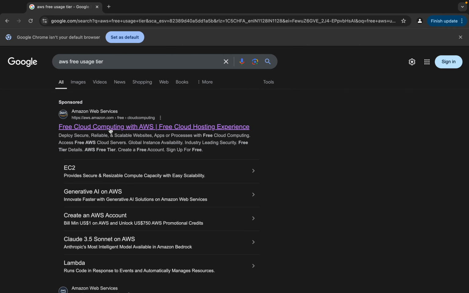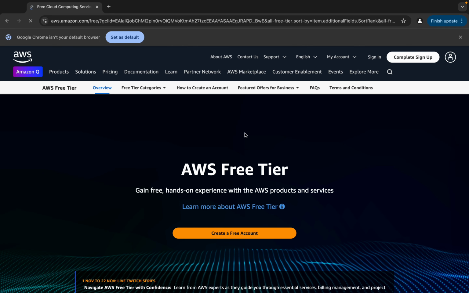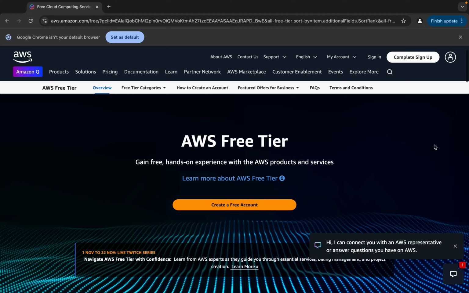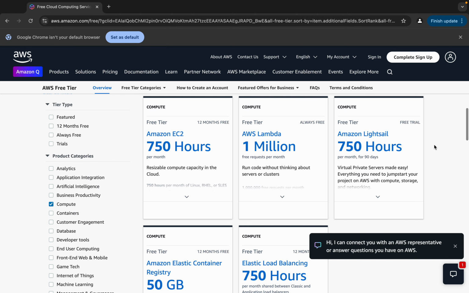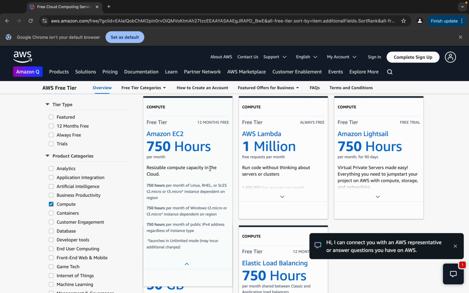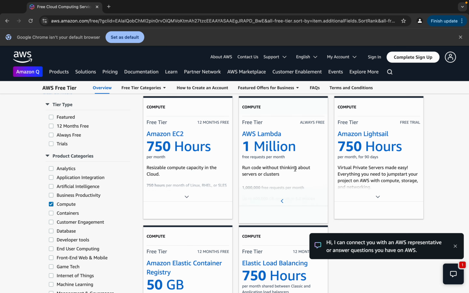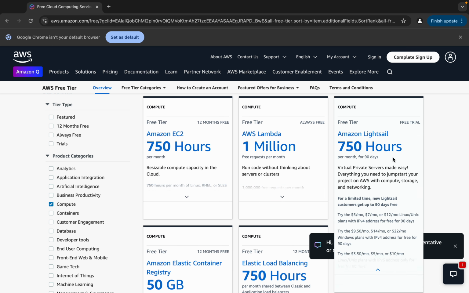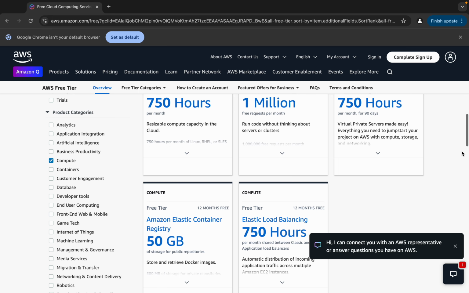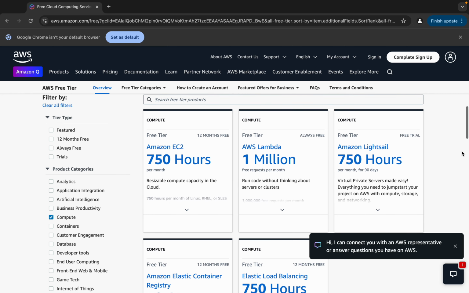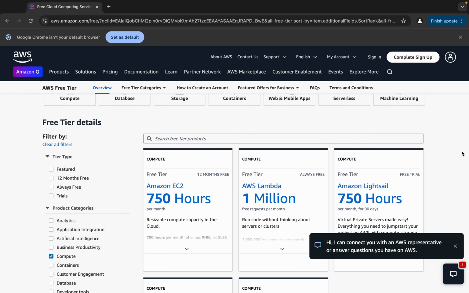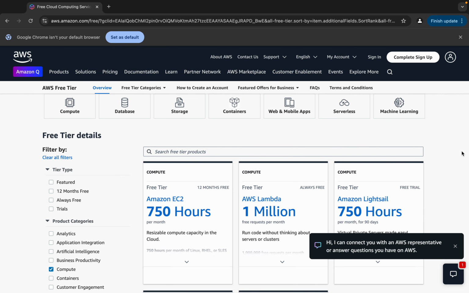So they are actually providing a free tier which includes 750 hours of free usage. They are providing AWS 1 million requests, and they are providing some data, a 50 GB elastic container registry, all those things. So if you have an account, for the next 12 months you don't need to pay any money if you plan it properly.